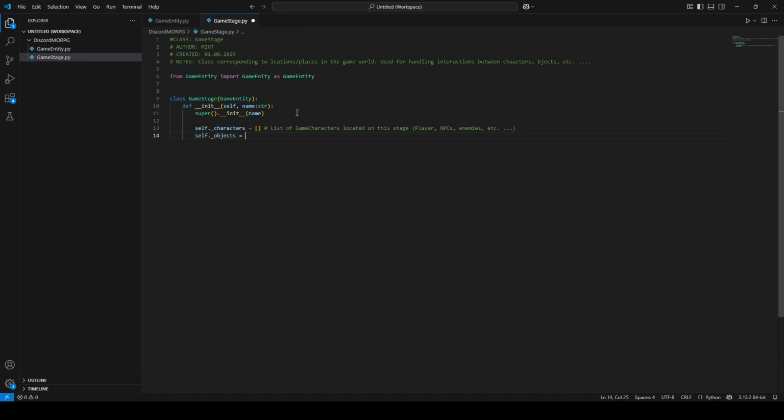Then we have also the objects list, which is a list of game objects on this stage, which is basically non-living beings, for example, crates, armor stands, torches laying around, tables, chairs.